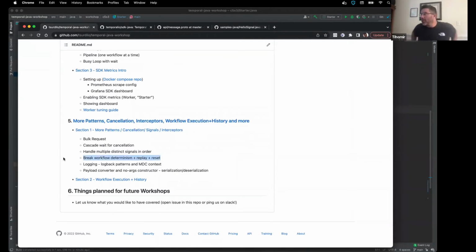All right, so this one is kind of fun for me. What I like to do, and what we started also in the last workshop, is I like to break stuff. And running into errors with Temporal is probably the best way to actually learn it.